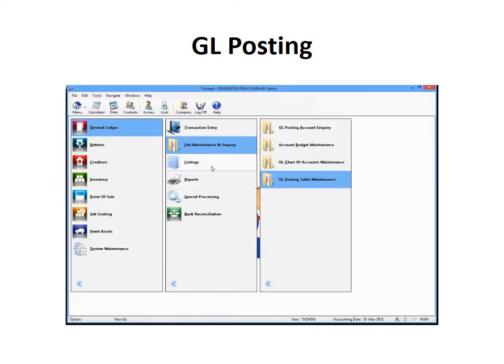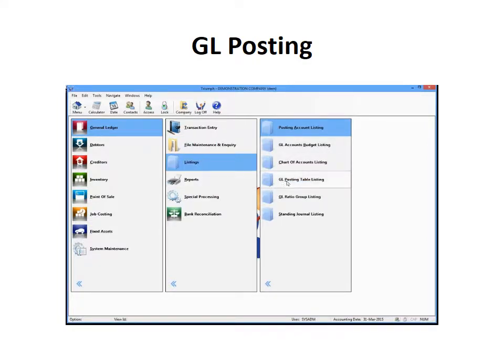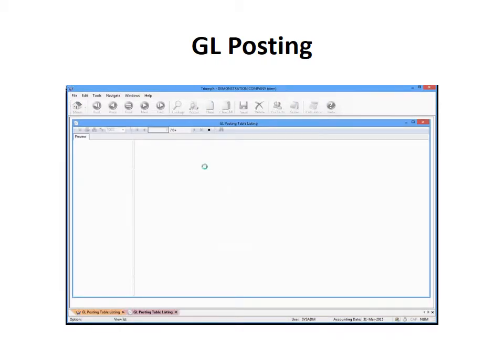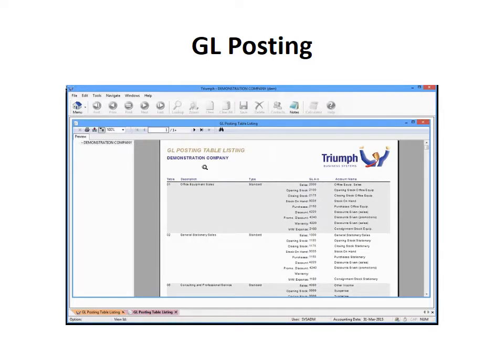While I'm just looking at that, there is an ability to come through and also do a GL posting table listing. And if I just preview that so you can have a look at it, this brings through and gives you each of those things with the different codes, just so you can actually see them going to where they're going to go, and you can run that off and have a look at things.